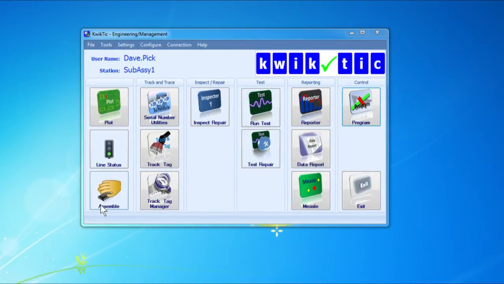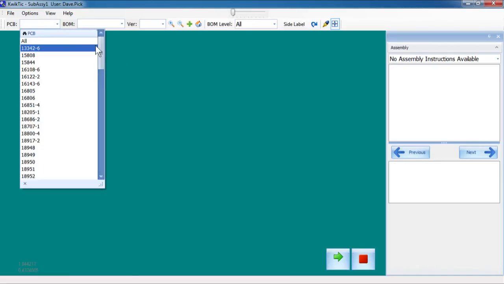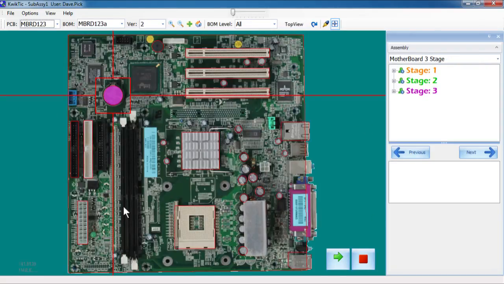So here's a brief introduction to QuickTick assembly. If we open up the assembly module, then the main screen opens. If we go to our standard product chooser, and in this case I'm going to choose this motherboard, we can see it's just like the rest of QuickTick with selectable components on.